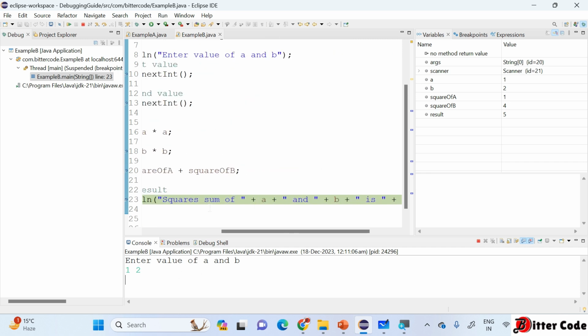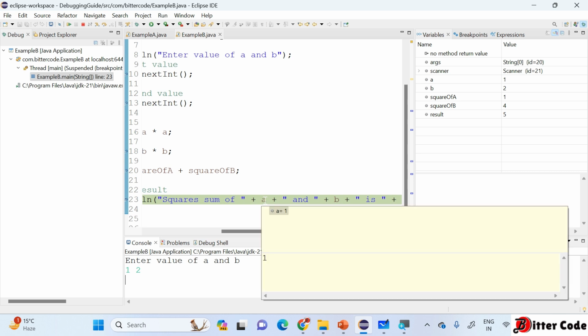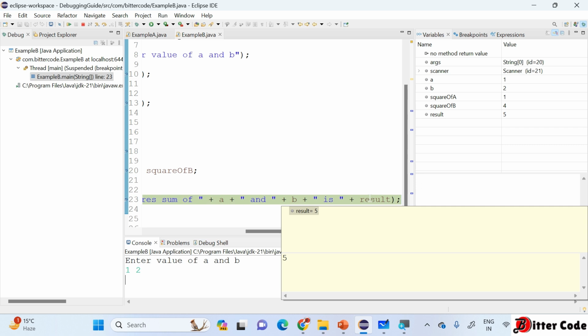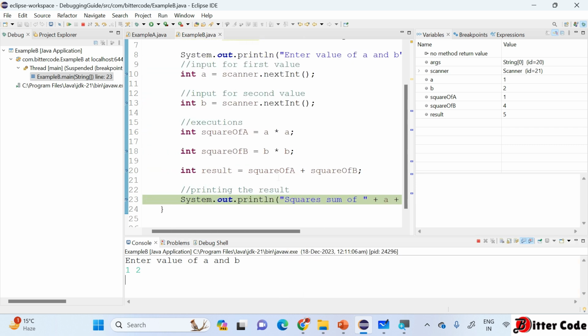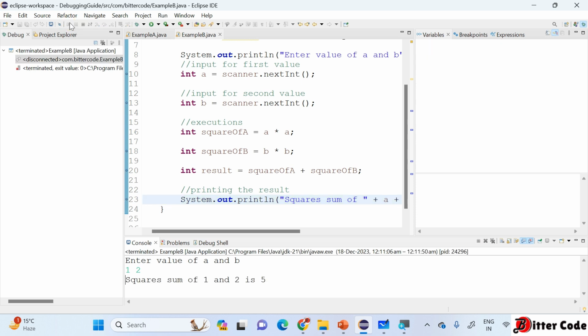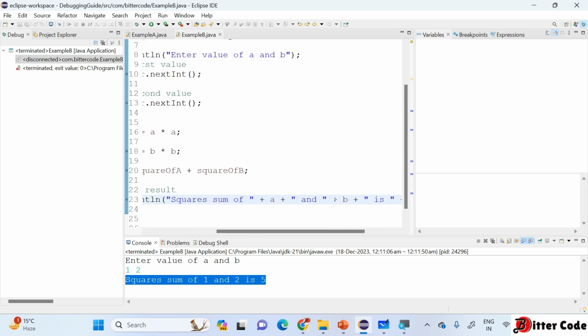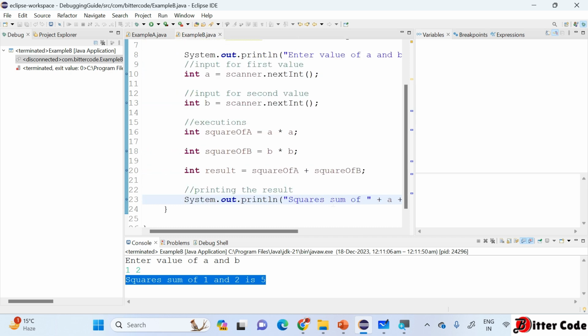And now if we print this statement, it will say sum of squares of a equal to 1, b is 2, and result is 5. So sum of squares of 1 and 2 is 5, which is correct. Right. So in this way, we can use this resume button of debug.